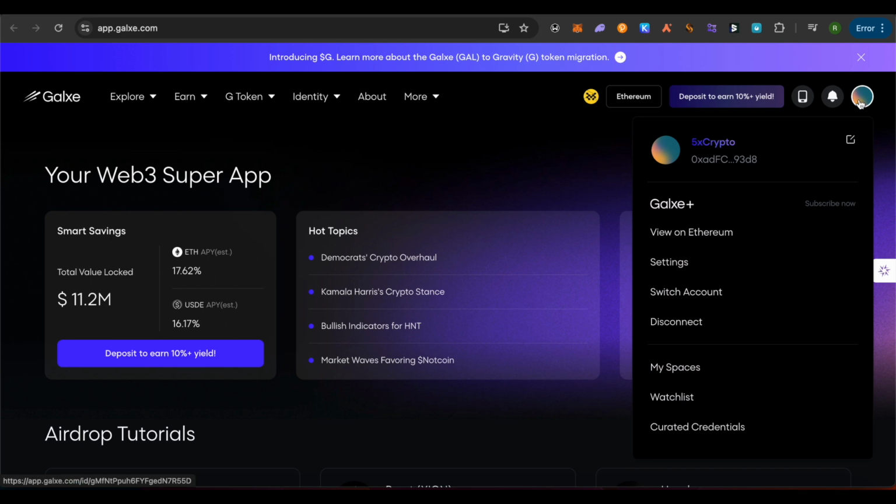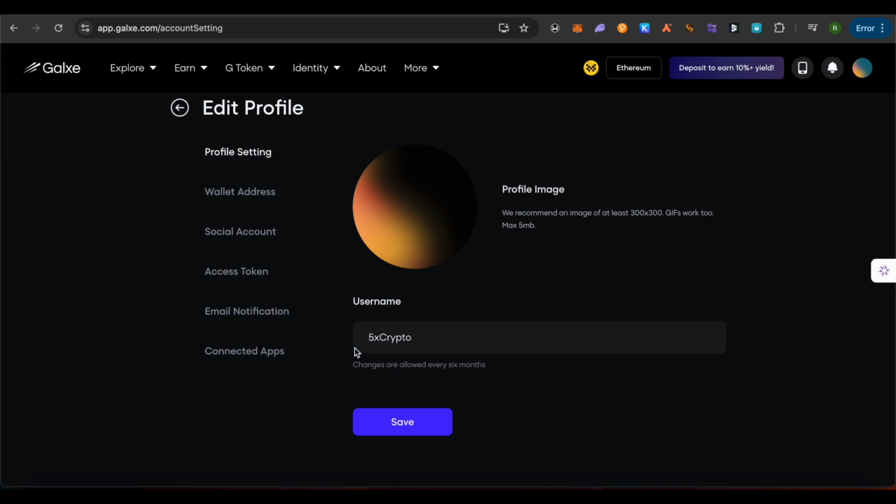For this, just hover your cursor over here, then click on this option of settings. Now here you can change your username and click on this option of save. And if you make some change, after that you will have to wait for 6 months in order to make another change. So make sure that you save your username in a wise way.